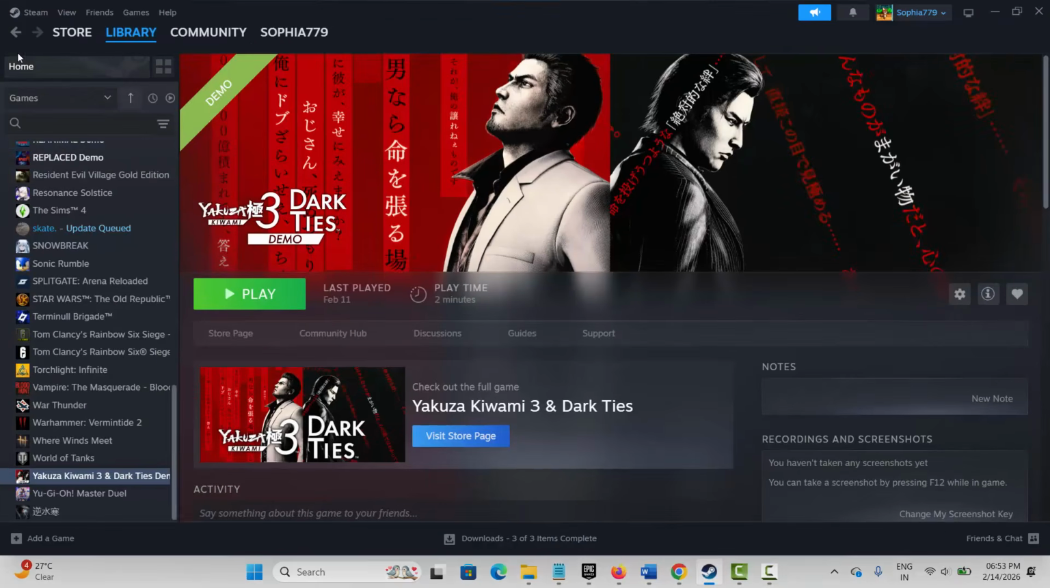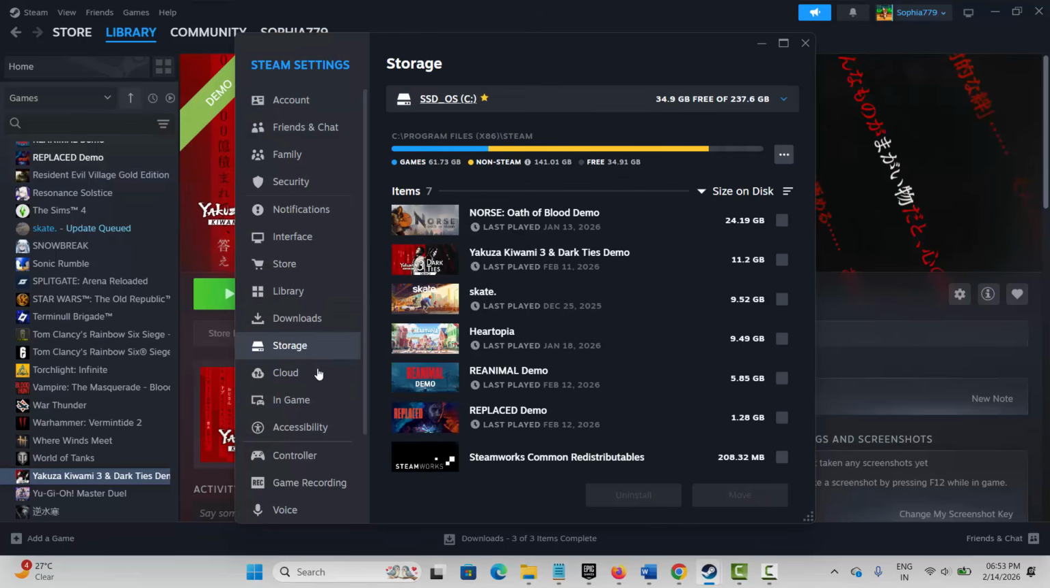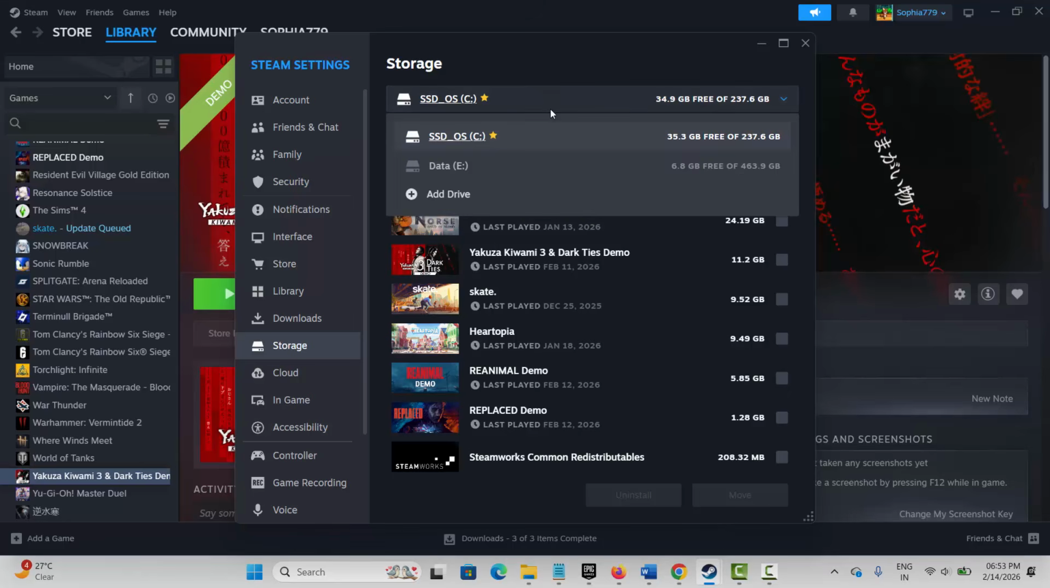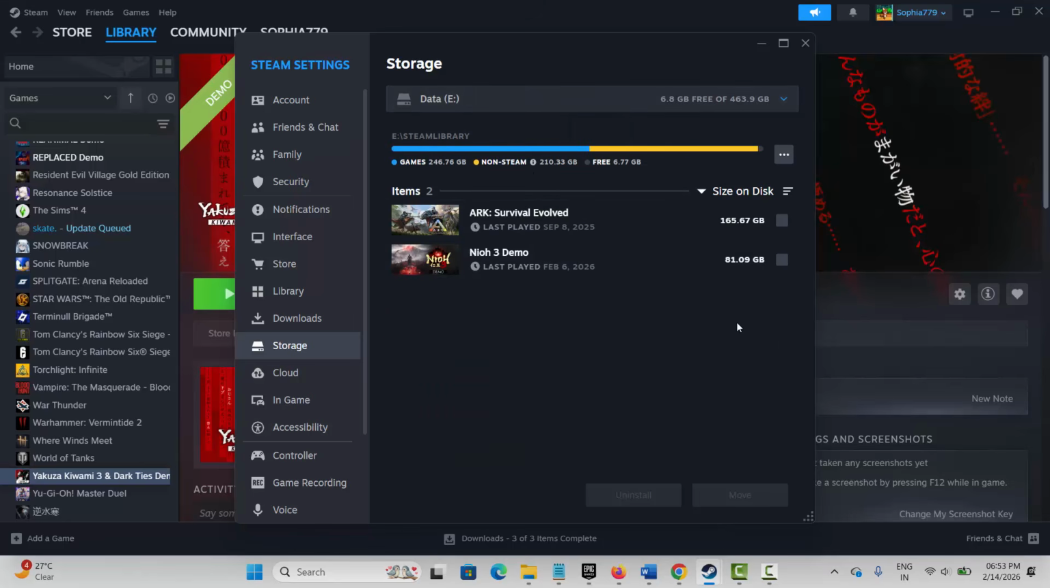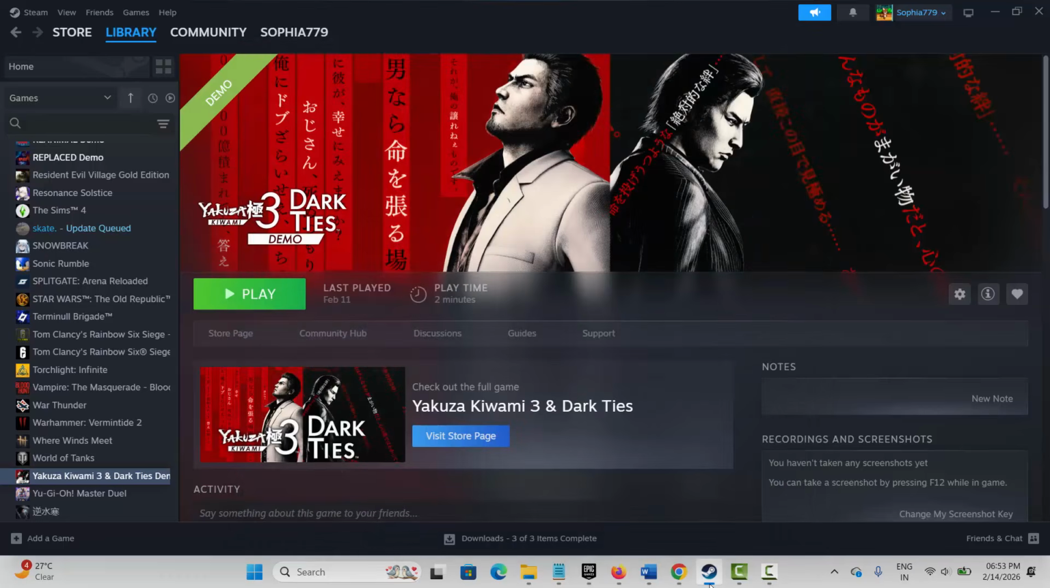You can check it by going to Steam, click on settings, then click on storage and here all your games will be listed. If your game is on another drive, then simply you have to select it and after that click on move option. So this will move the game to SSD. After that, launch the game and check.